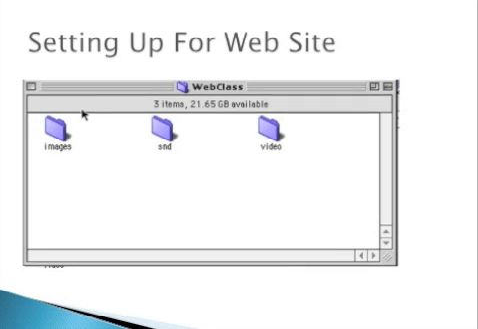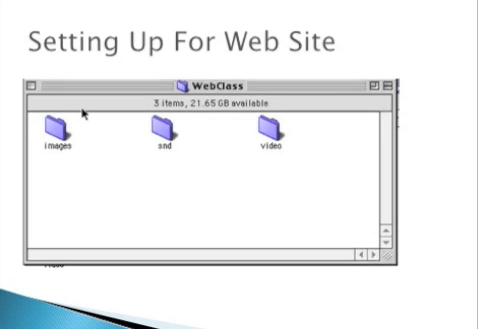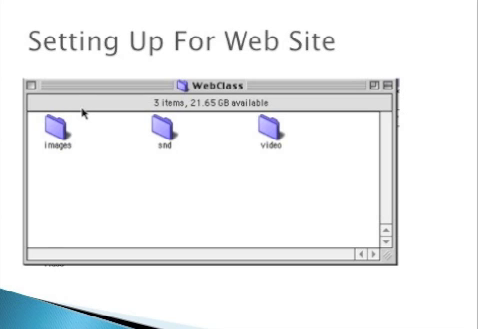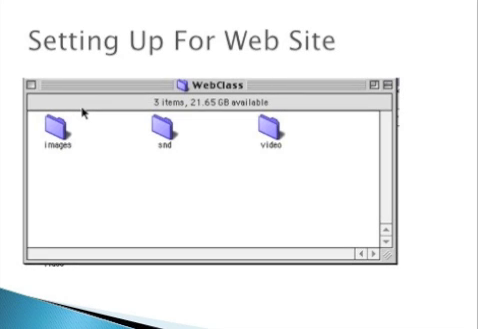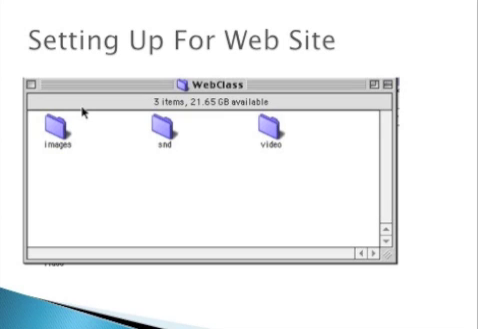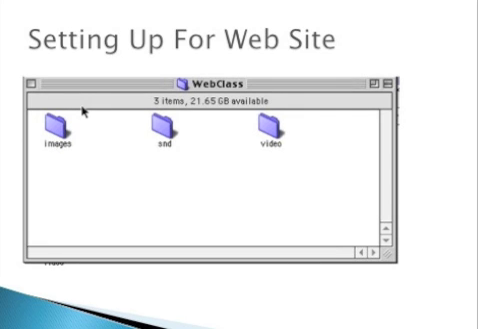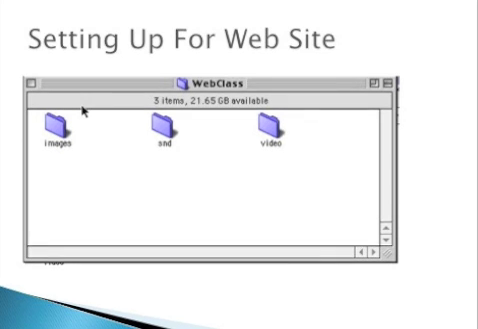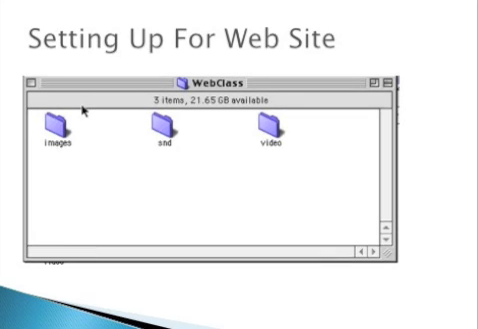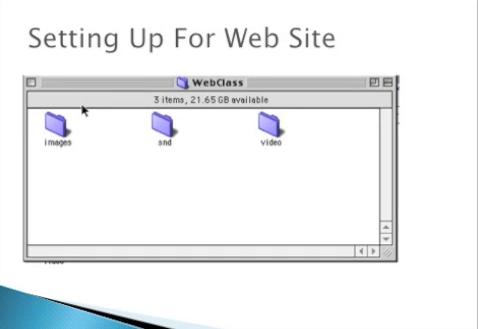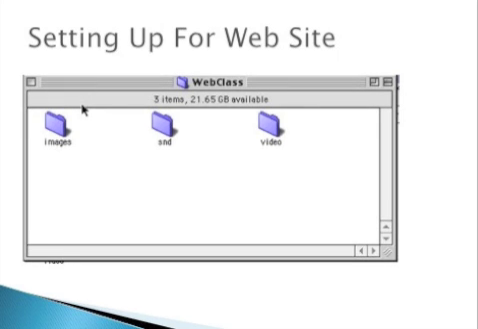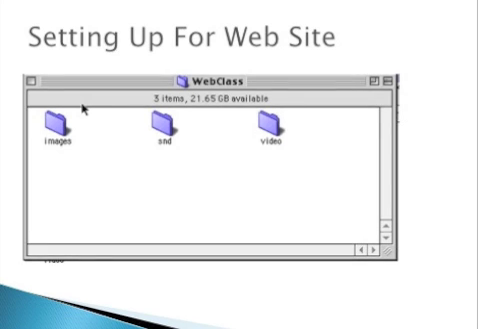The first step in creating a website is to create a folder if you're a Mac user, or directory if you're a Windows user, and create 3 additional subfolders or subdirectories. You entitle one of the subdirectories Images, the second one Sounds, and the third one Video. Now, you won't have sound or video for this particular project, so if you simply want to create one additional subdirectory or subfolder named Images, that is fine.